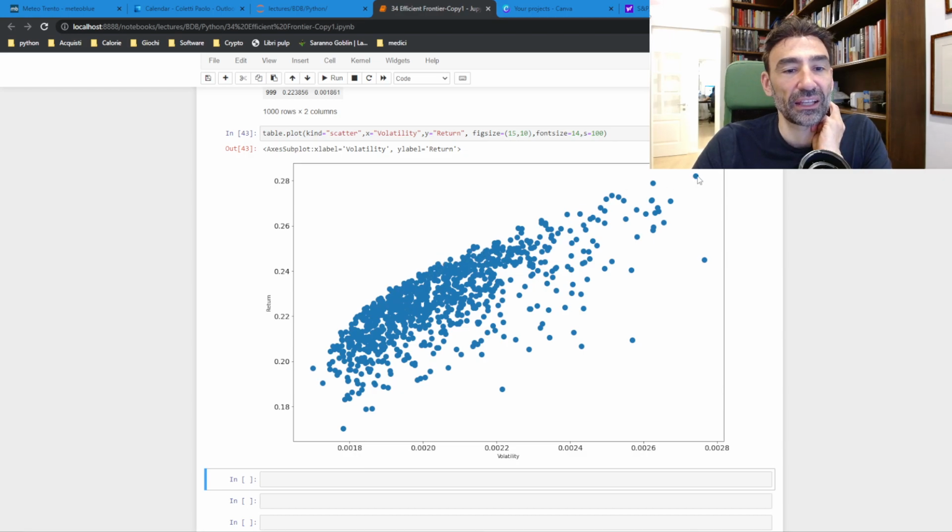This is the one with the highest, not the highest volatility, actually, the highest return. And this one is suboptimal because there is this one with a much higher return and less volatility. Okay, the efficient frontier, Markowitz efficient frontier.